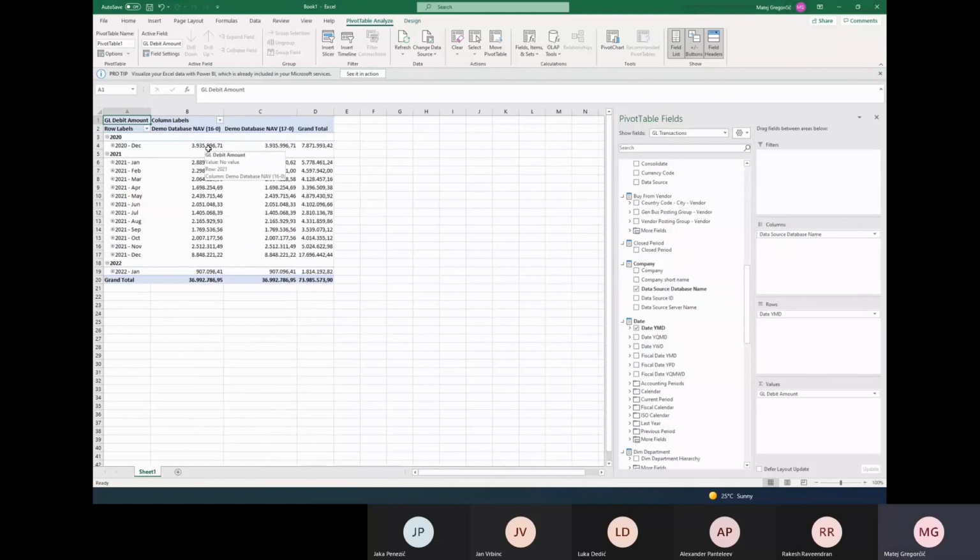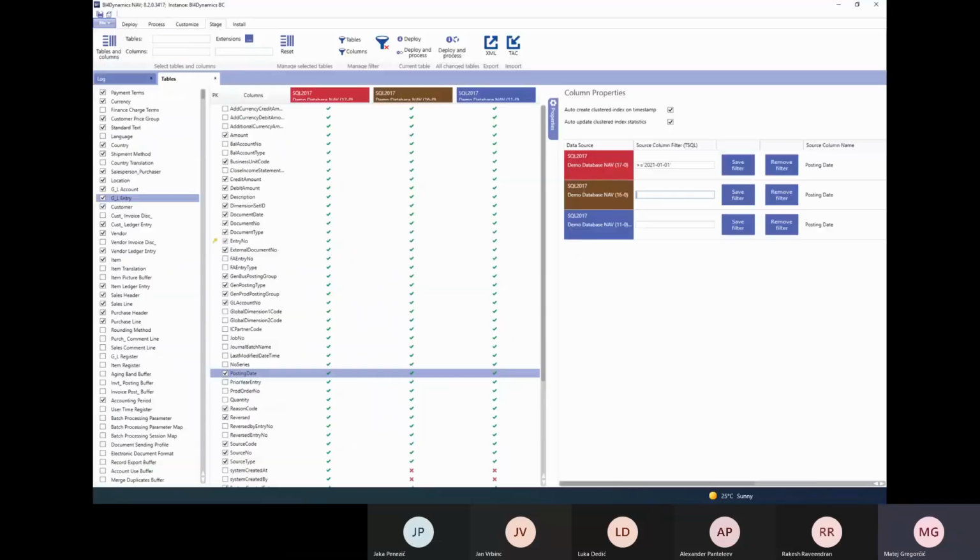Okay, so we'll have to limit the amount of data that is coming in from 16 and 17. Now remember, I haven't yet deployed and processed, so I don't have the 2018 version here. When I deploy and process the data, I will have data from this database as well. So what I will do is just filter on everything. I will save filter.